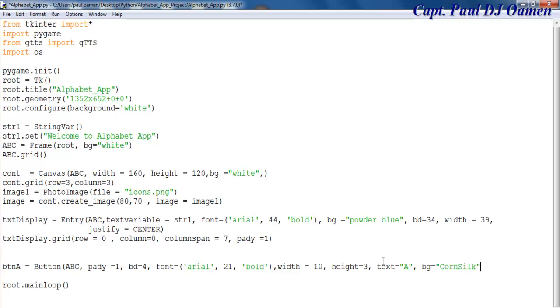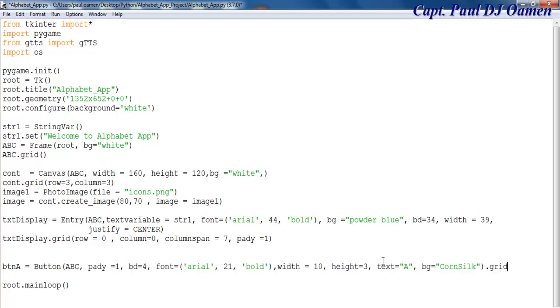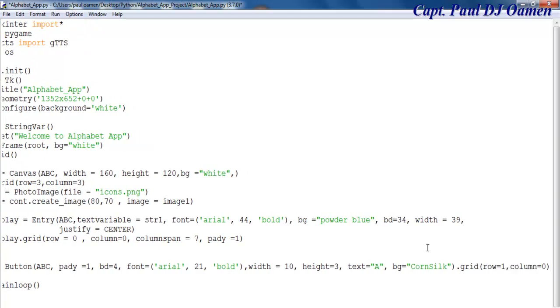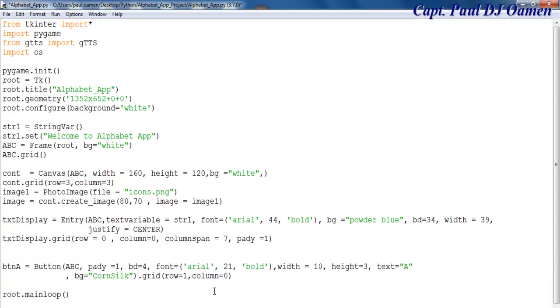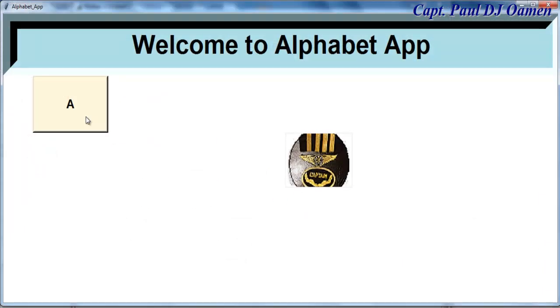You can always find different colors online if you search for it. And for now, let's just close that and say dot grid row equals, make that 1, and the column itself equals 0. There. Let's press enter here so that we can have enough space for it. Okay, let's run the very first button and see how that looks. There we go. That's my very first button.